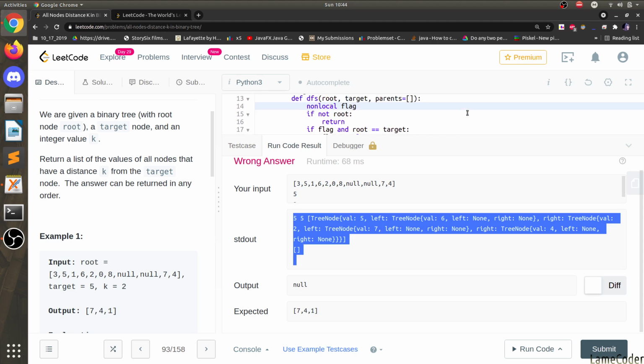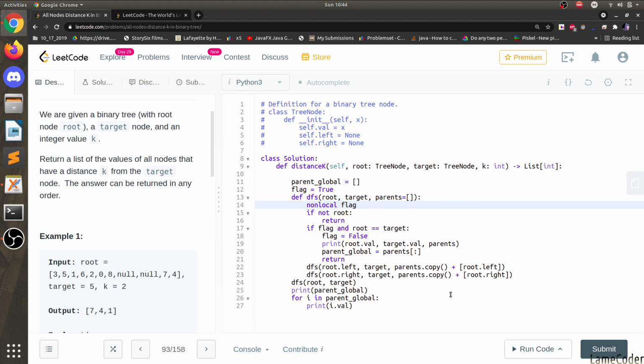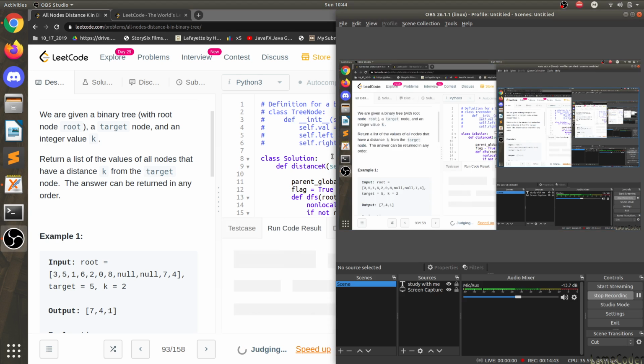So parents is good, but when I have updated, something else is going on. Okay. DFS root comma target. Parents is initially like this. Root dot left. I'm appending root dot left and root dot right, and calling the DFS. Sorry, I have to append root now because I have passed through root. Mistake. Took more than 5 minutes.